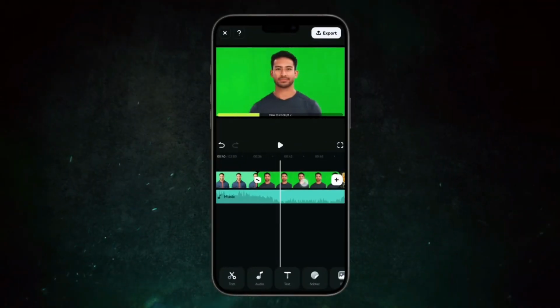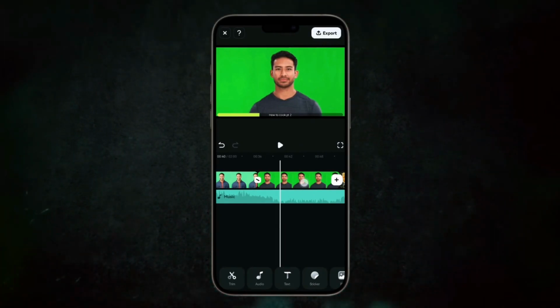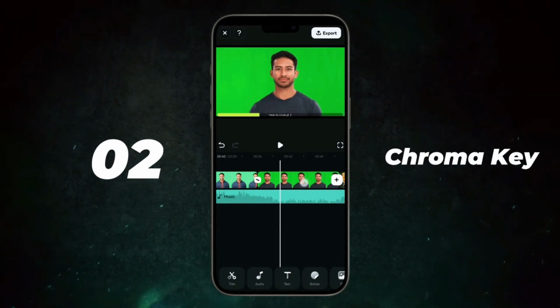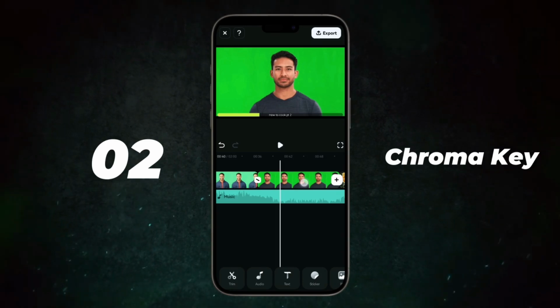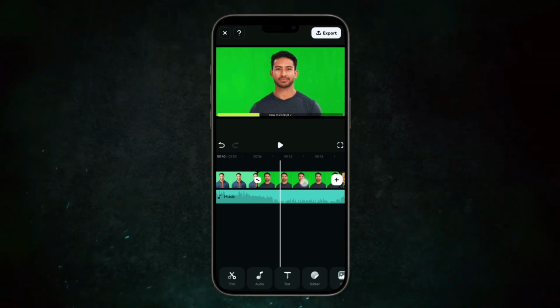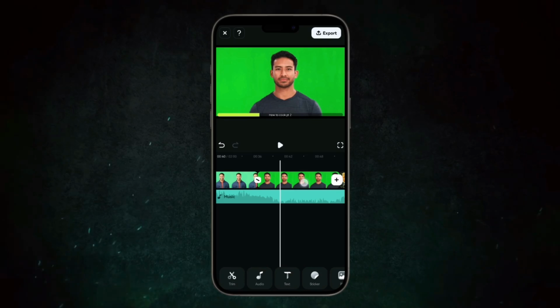Moving on, my dear friend, this is a very useful feature, but also very hidden. So this is the chroma key. Now chroma key is very popular, so I'm just going to assume that you know it and not explain it further. But the difficult part, which is my very mission of creating this video, is how do you find it?